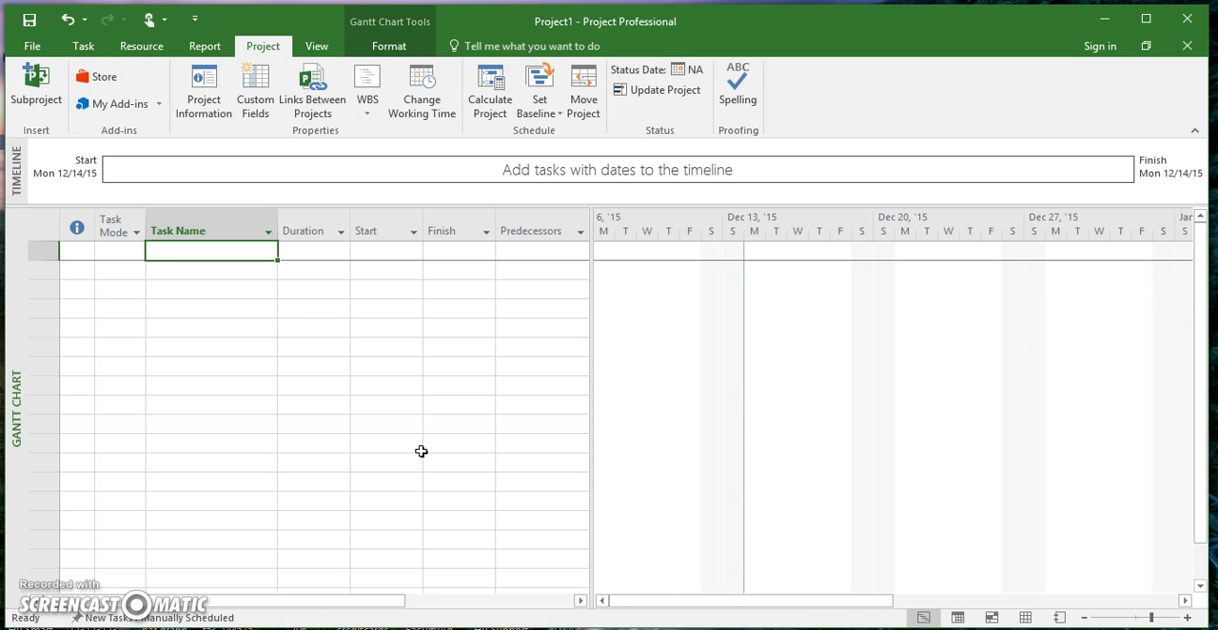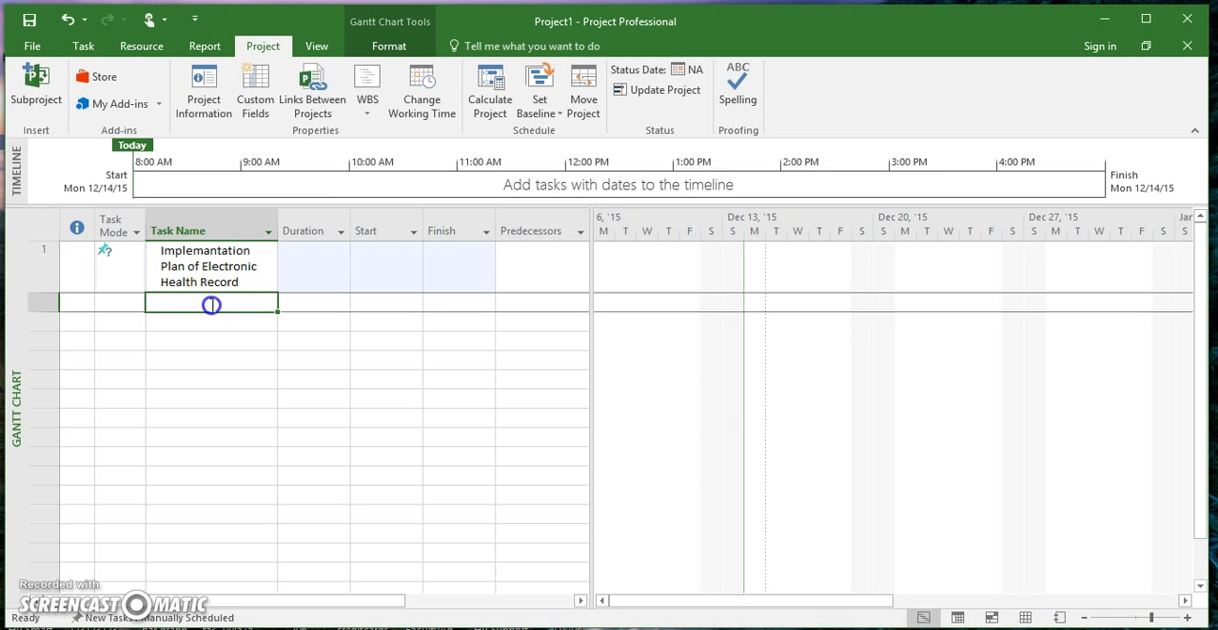And the tool that we will be using right now is going to be Project, which is by Microsoft. We're going to begin right here by naming our project. Our project could be named implementation plan of electronic health record. Once we name our project, we're going to have to go ahead and do the first task. The first task is going to be patient information management.